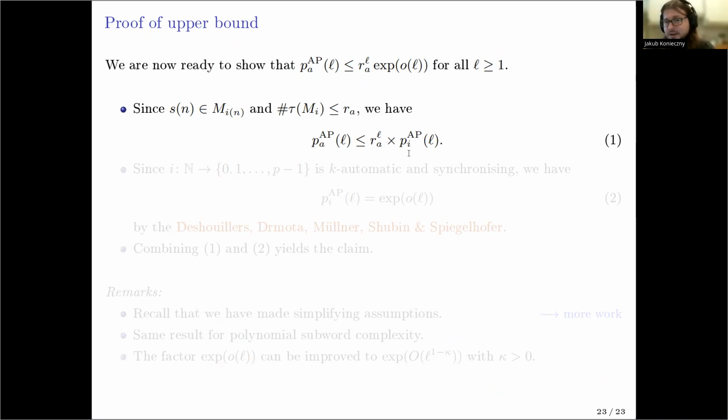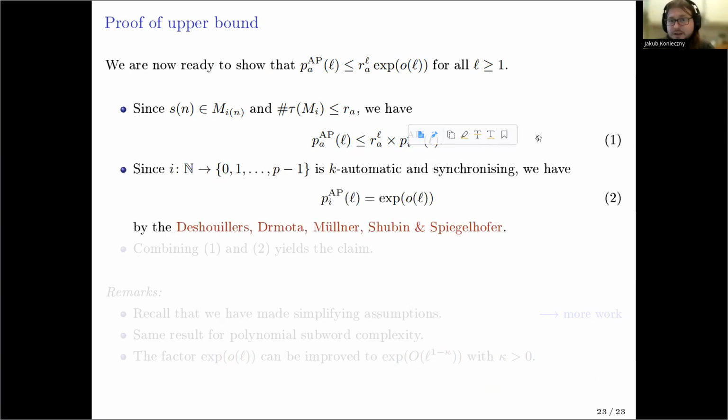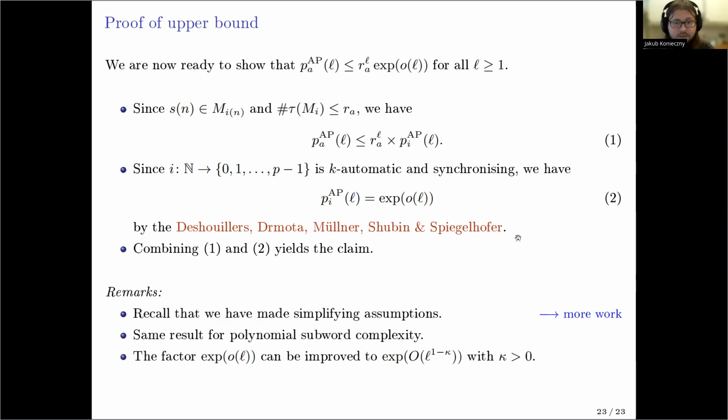And this is the same as the arithmetical subword complexity of the sequence I that I introduced on the previous slide. Now the sequence I is k-automatic and synchronizing, so we're able to apply to it the result from the previous talk to say that the arithmetical subword complexity is sub-exponential, and combining the two, we immediately get the claim.